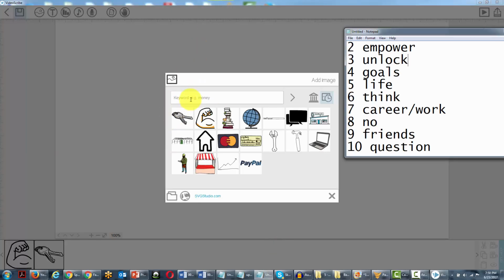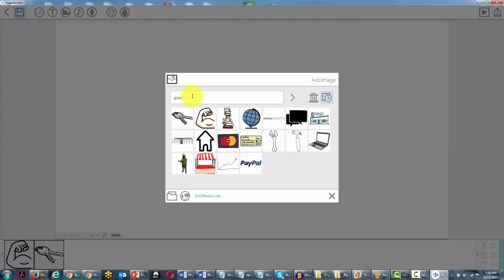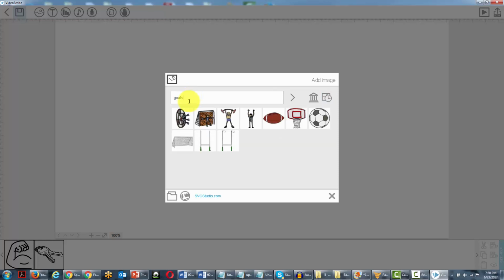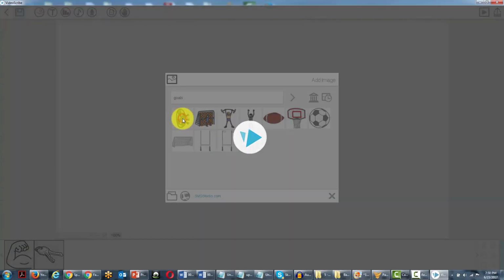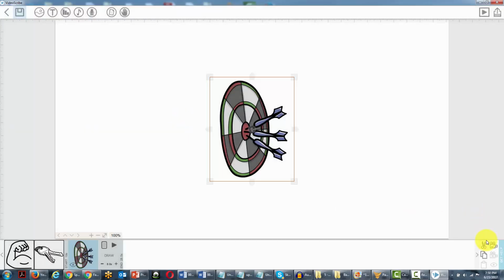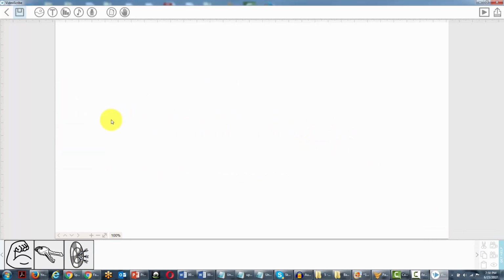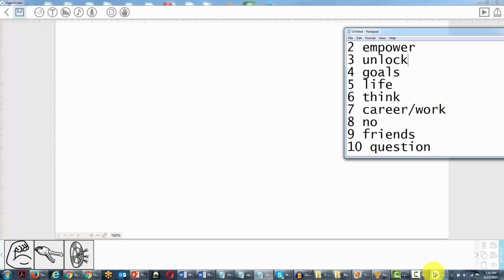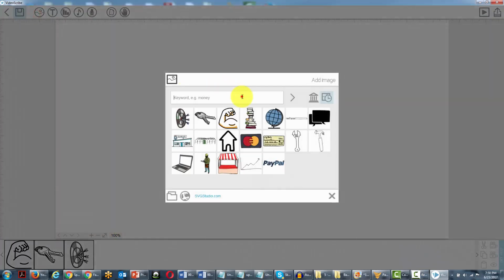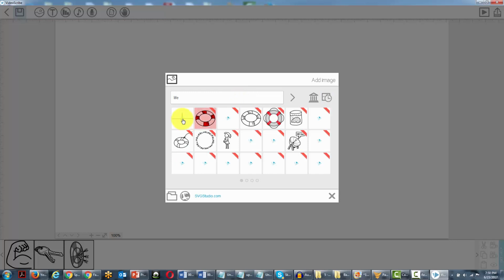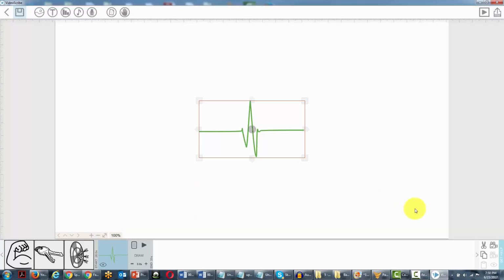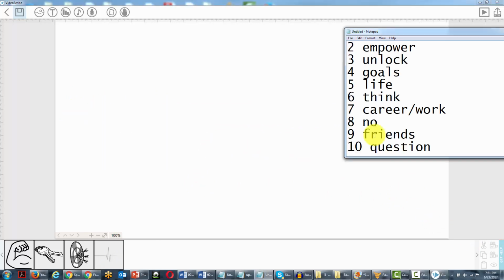Our next phrase is goals, so we're going to do goals. And this is a good one for goals. We'll now move on to the next scene. Next keyword is life, so we will see what we can find for a life. And this will actually work just fine. So you get the idea.